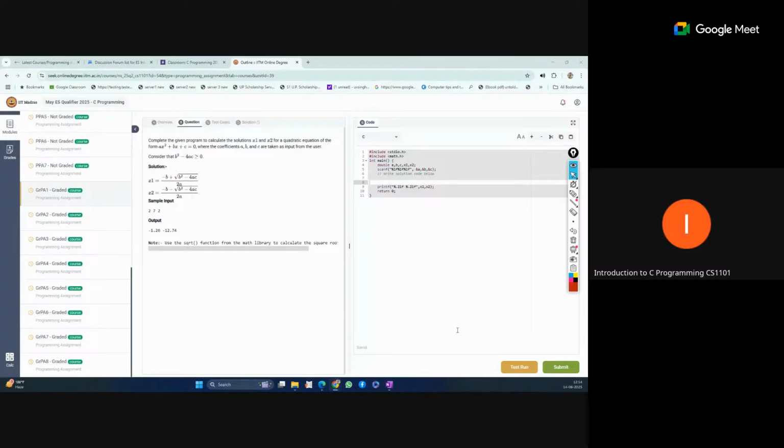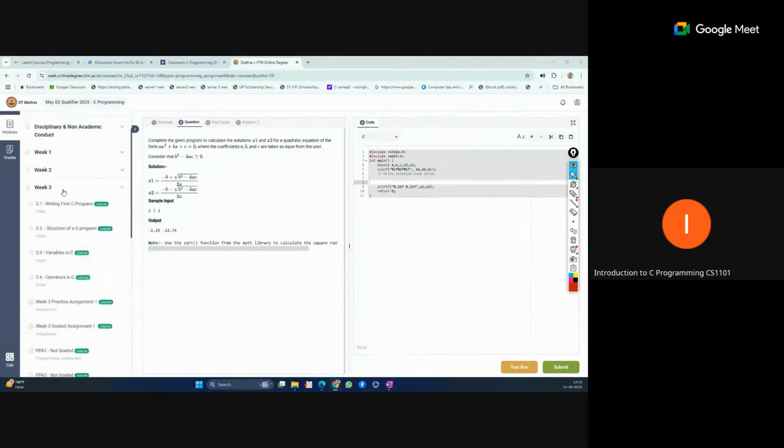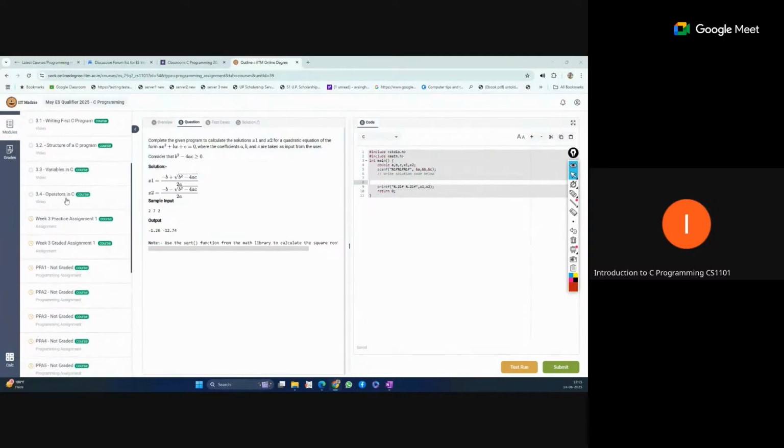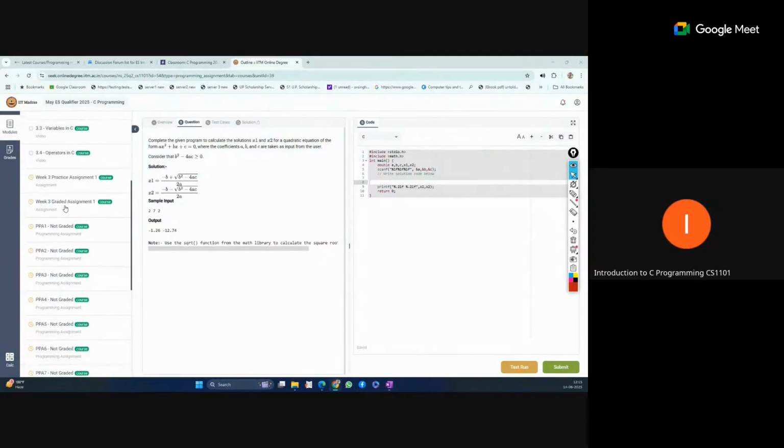First, let me give some idea of the programming assignments. You can see that in week 1 and week 2, we have only quiz-type questions: MCQ, MSQ, and numerical input. But now in week 3, along with this quiz assignment, you can see the week 3 graded assignment. Graded means this will be considered for your marks in the assessment. These practice assignments are not graded, so there are no marks for them. They are only for practice.